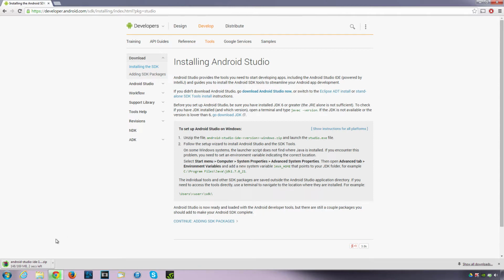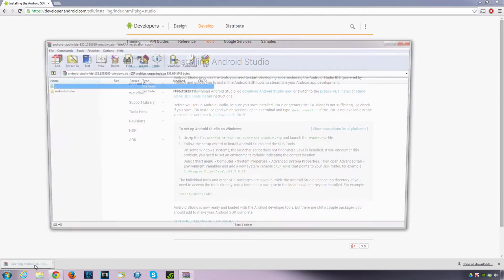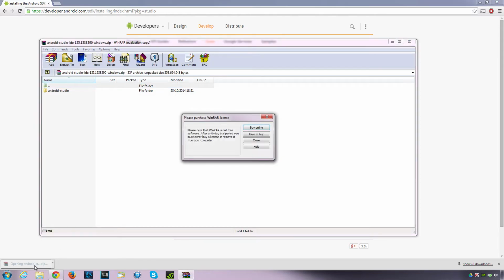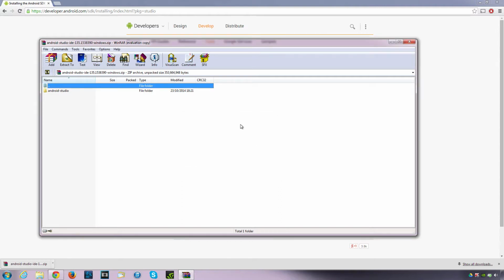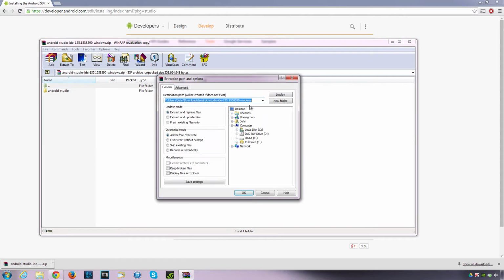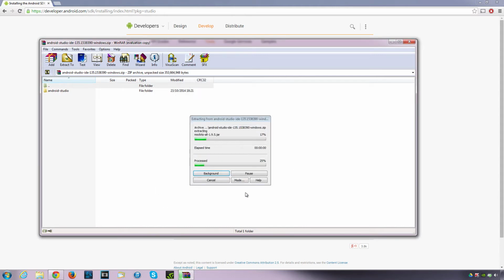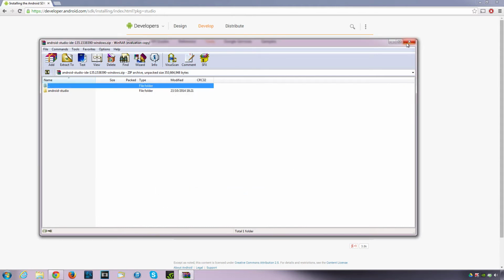It just gives you a zip file, and you just extract that file anywhere on your computer, and you can just run it through the Studio exe file. You may need to set up your environmental variables, which is easy to do. We'll go through that later. So open up your zip file, and we'll extract that to my download folder. Click on OK.